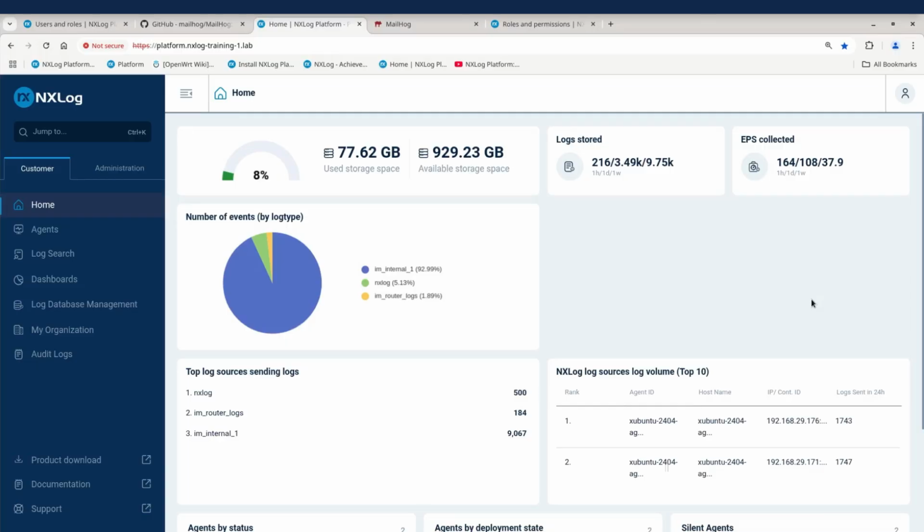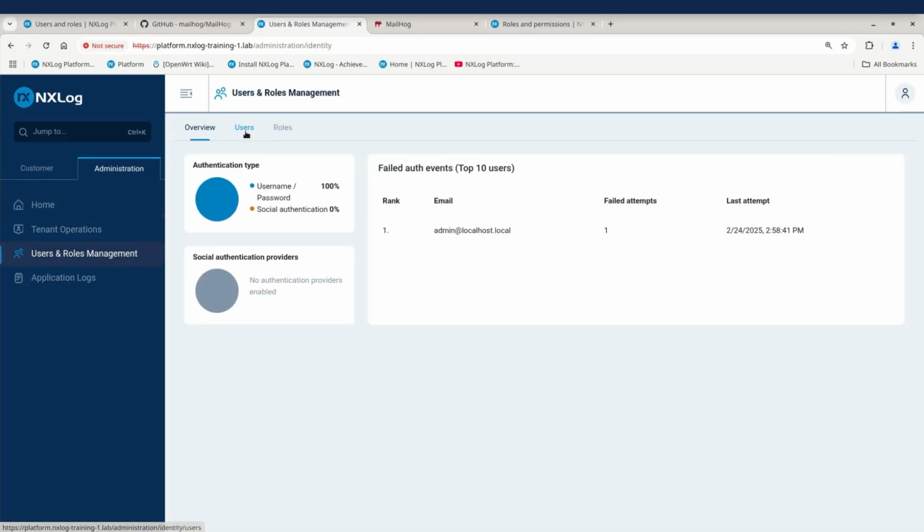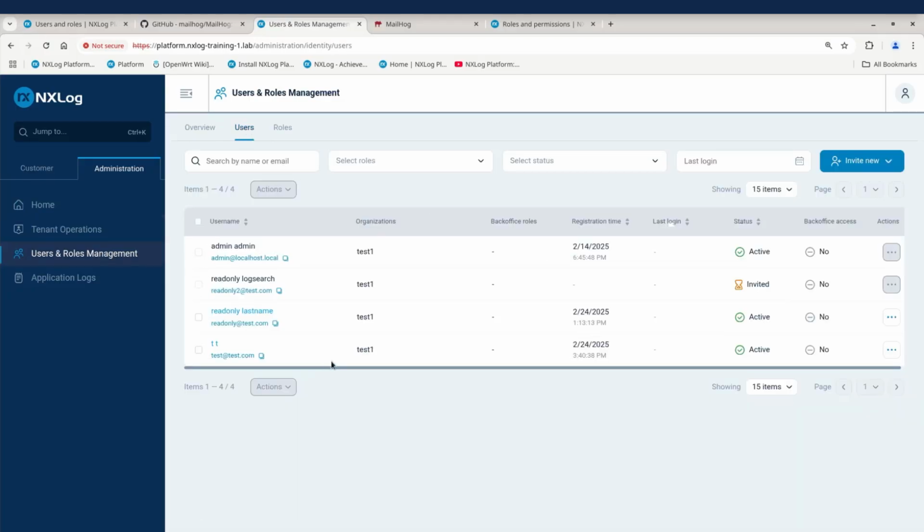Hello everyone. Today I'll be showing you how to do some basic user management, including roles and permissions at platform level. So the first thing we need to do is go to Administration, then Users and Role Management. And then under the Users tab, we can see all of the users that have been created so far.